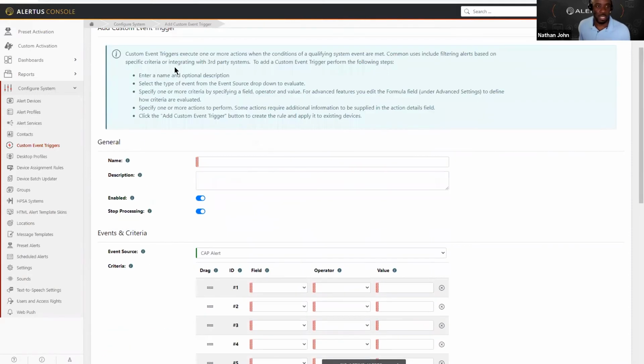Now that I'm this deep, I should point out that we've also added breadcrumbs. So if at any point, maybe you're not too familiar with our system and you wonder, where am I? Here we've added breadcrumbs. So we are in our custom event trigger. One up from that is our configure system, and one level up from that would be our homepage.